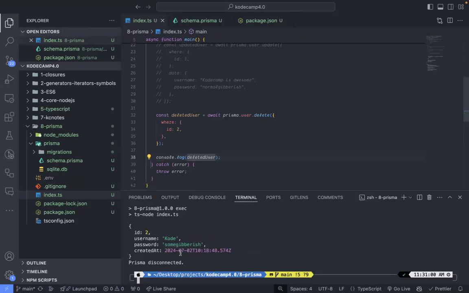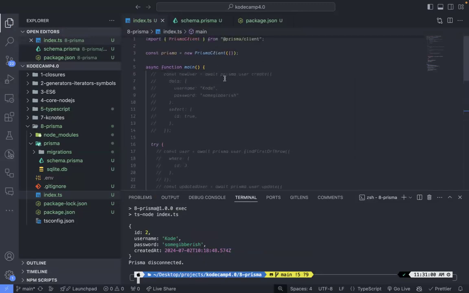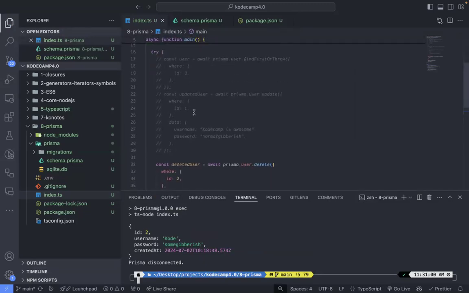Okay, so now we've deleted this user. So this user is no longer in our database. So if we comment this out, we have the find many function here. Okay, we change it to find true.